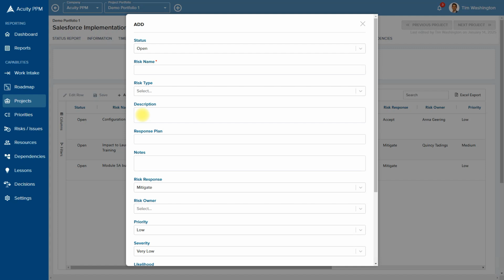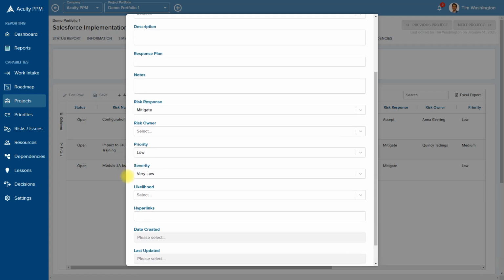There's a description field to add additional details about the risk. We have a risk response plan. This would highlight how the project team is going to respond to that particular risk. We have an additional notes field that can be used for providing some updated status. And then we have a number of drop-down options.